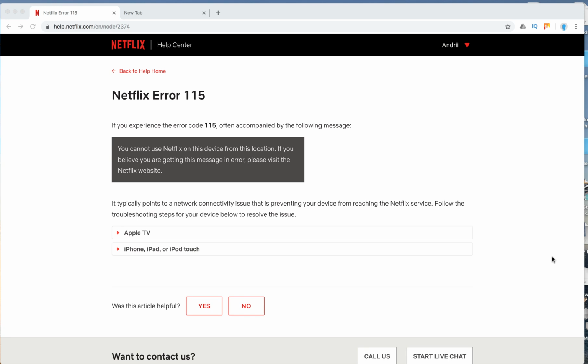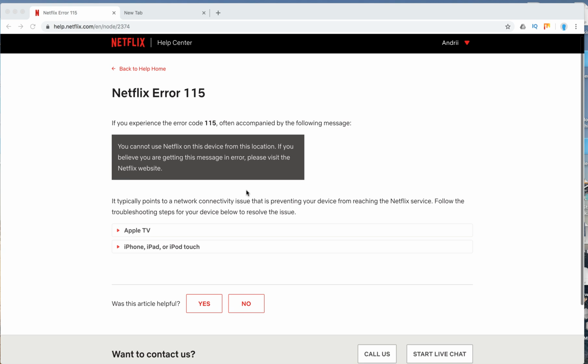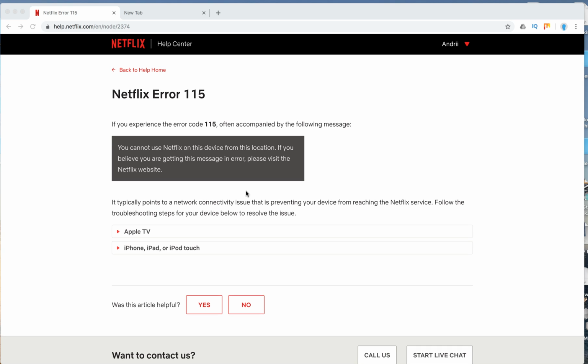Hello everyone, so what to do with Netflix error 500-115? It's often accompanied by the following message: You cannot choose Netflix on this device from this location. If you believe you are getting this message in error, please visit the Netflix website. So typically it points to some network connection issues, and it happens only on Apple TV or iOS devices.